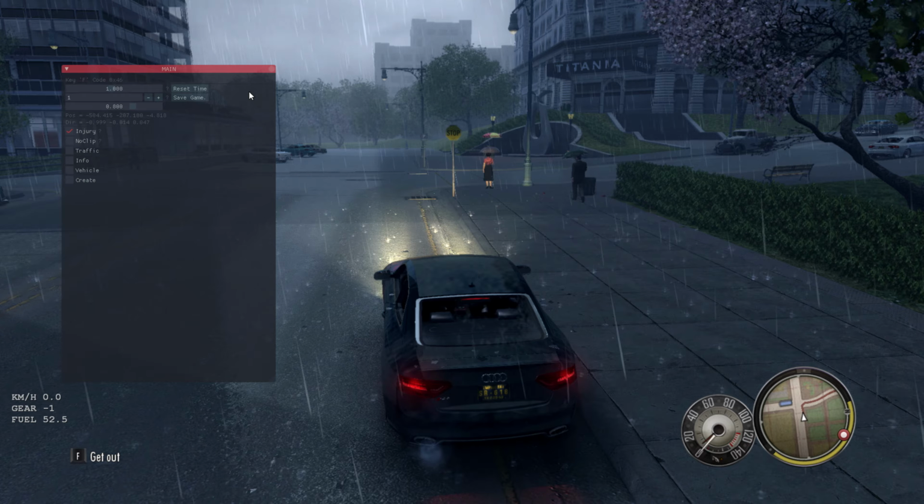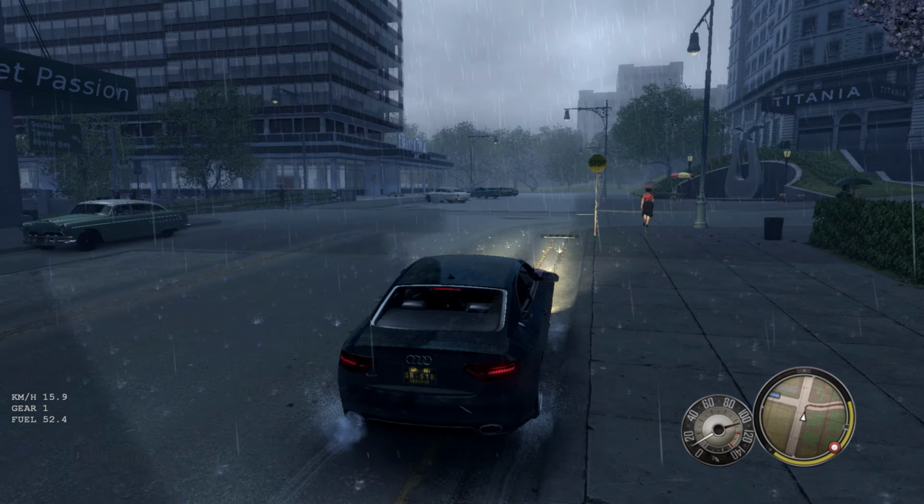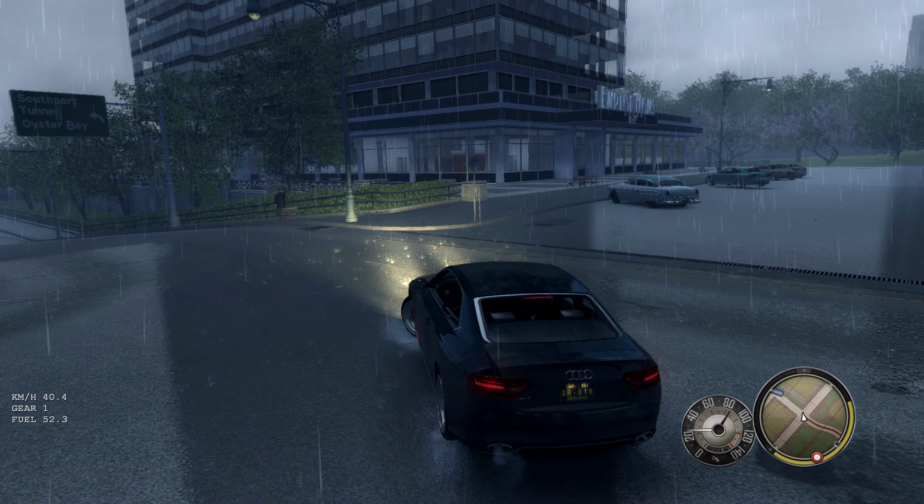Once you're done, just press the same key to close this menu and enjoy the game. And that's how you can install mods in Mafia 2.